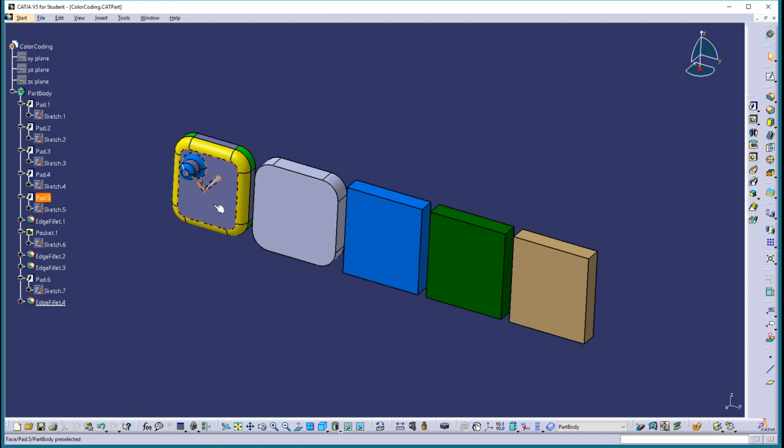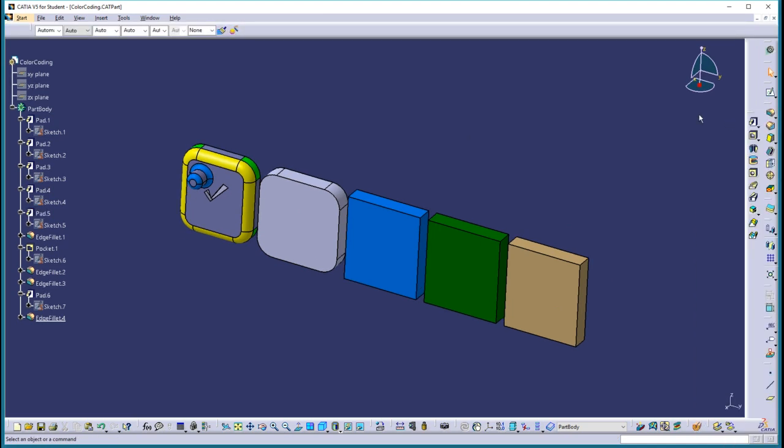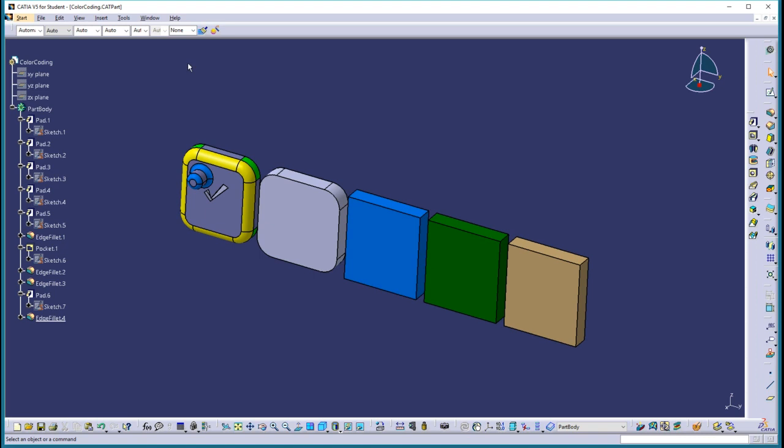So we chose this dark gray, and what is this dark gray? Well, right-click on any toolbar and turn on Graphic Properties. And that pulls up this Graphics Properties toolbar. We'd like you to dock it up in the upper left-hand corner. That's where we keep it usually for our class. It allows you to quickly and easily color things. Like I could select Pad 1 and come up here and pick one of these colors. Okay? Or I could turn it back to its automatic color.